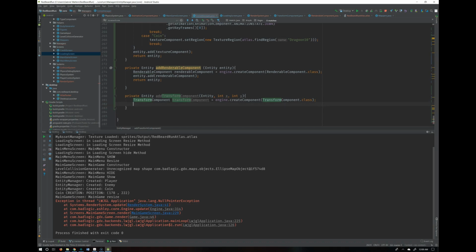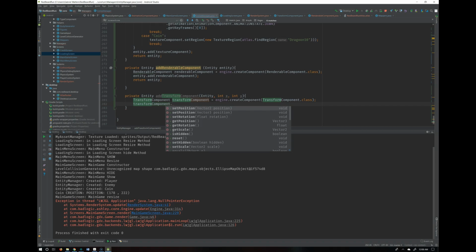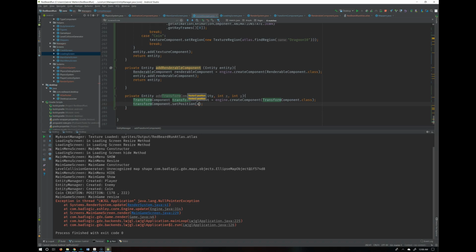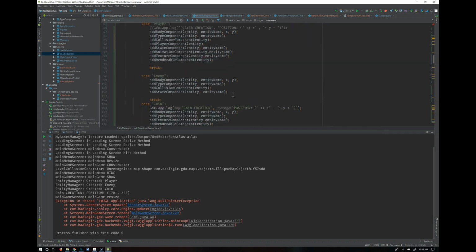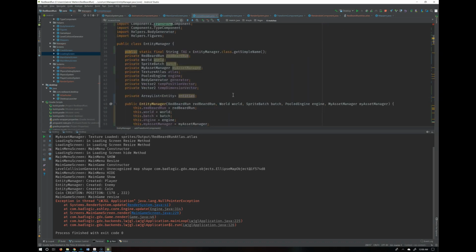Okay, so let's set our transform component.setPosition. We are setting, and we just have the X and Y. That's what it wants, but we need a new vector. I could probably have one of these inside my entity manager and put X and Y. Do I already have one? Because that'd be amazing. Yes, I do. Temp position vector. Let's use it.